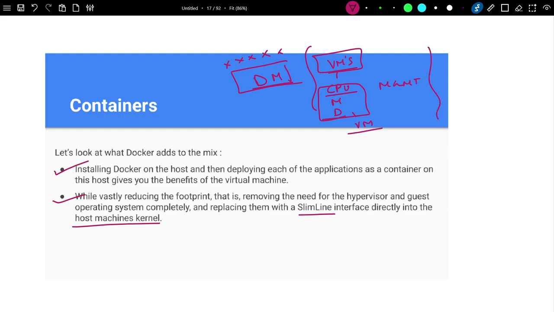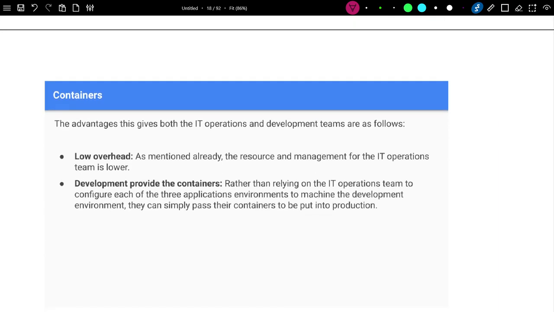While in the case of containers, these things are going to be sorted. How? In terms of low overhead. As mentioned already, the resource and management burden for the IT operation team is lower. The second benefit is that development provides the containers. Rather than relying on the IT operation teams to configure each of the 3 application environments to match the development environment, they can simply pass their containers to put into production.